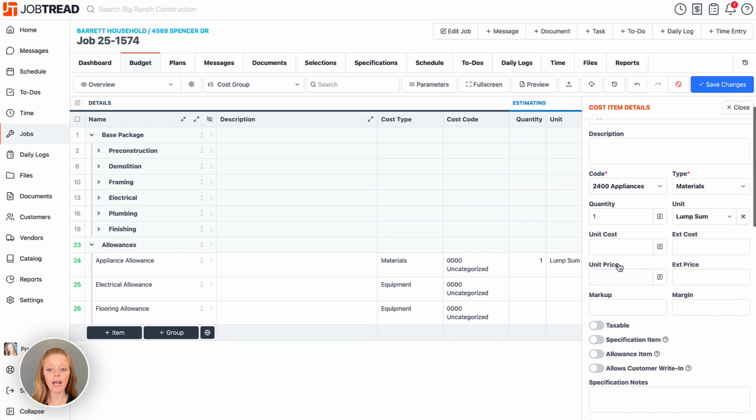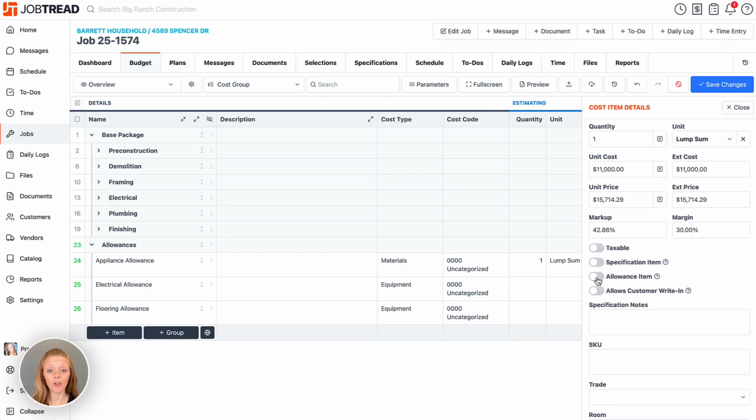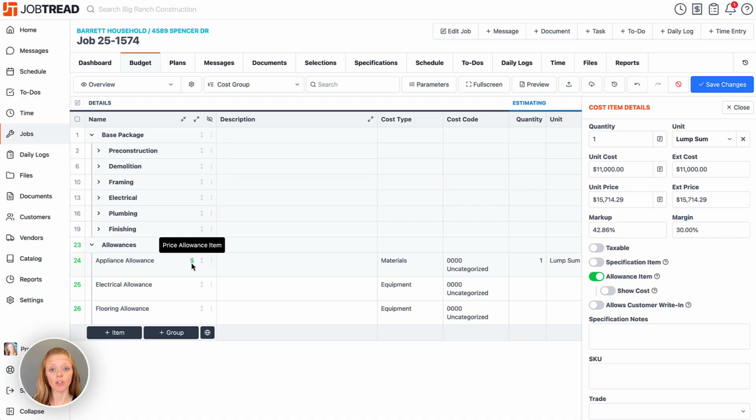All right. Now I'm going to enter in the cost for that allowance, and the cost is how much my customer has to work with in order to make their selections. So for appliances, we're just going to say that they have $11,000. All right. And now you can toggle on allowance item, and then you'll be met with a few other options. By default, you're going to see that this allowance item is a price allowance item. What that means is that you are going to be presenting the total price to your customer on the contract.